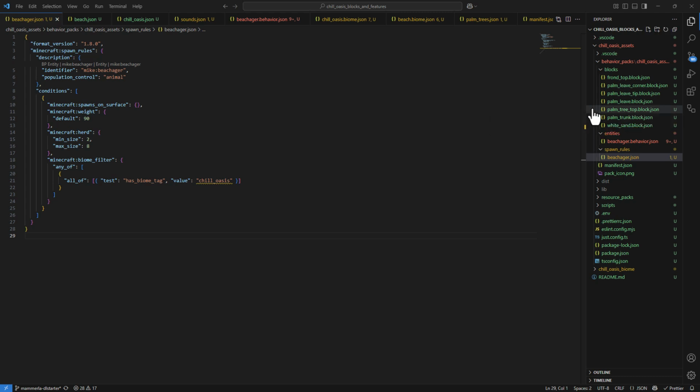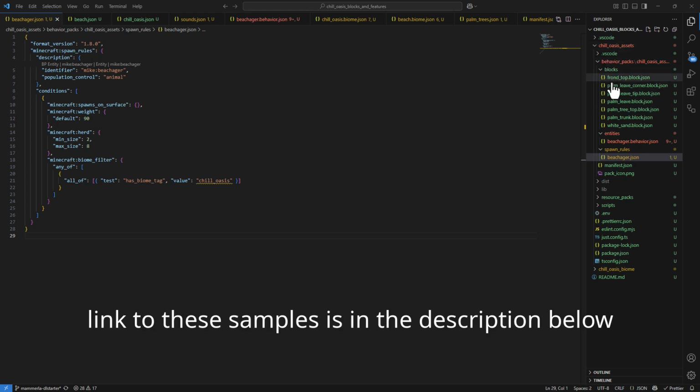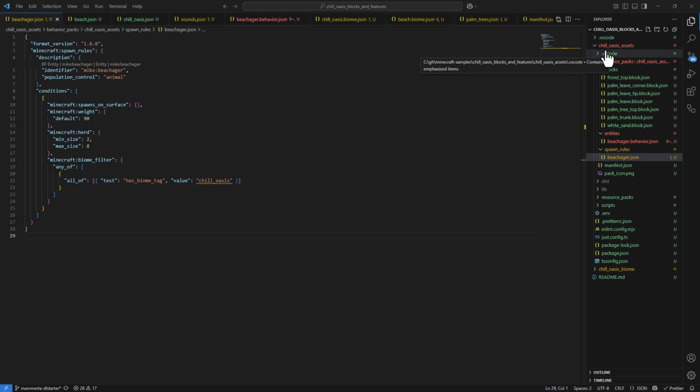So just to get started, today we're going to be working with two sets of packs. You can see here in this project that I have this chill oasis assets, which really just has a number of different assets. It has some custom blocks. It has this palm tree set of blocks, which I copied from another project that you can find the link to, the YouTube video and the project, in the description below.